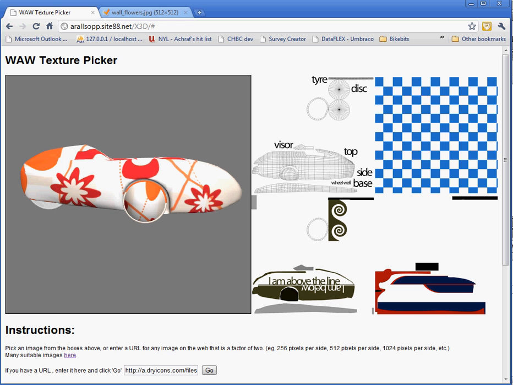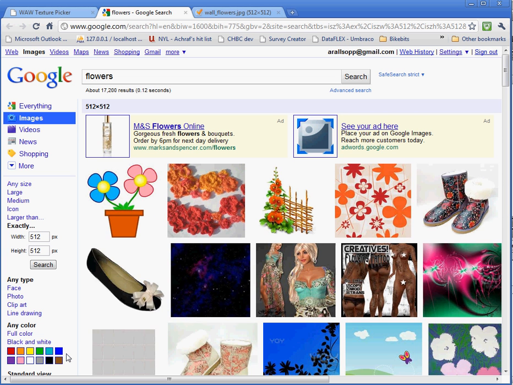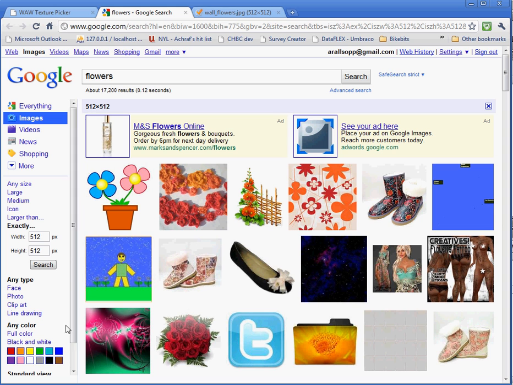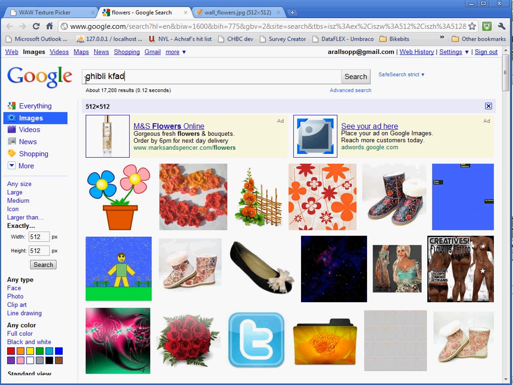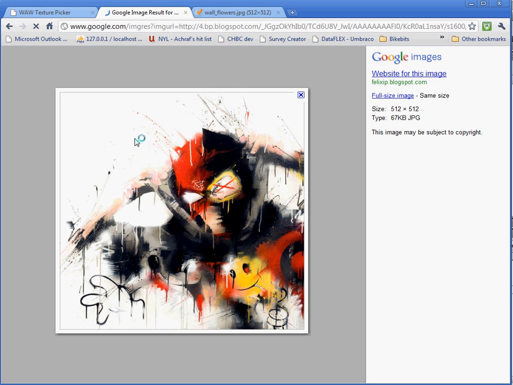Now that image specifically was exactly 512 pixels by 512 pixels. They don't have to be exactly that size, they can be 1024 by 1024. As long as it's a power of 2, it'll work fine. If it's too big, it'll take too long to load, it'll be a bit boring. But it'll work with any kind of image tool. So you can do it with GIFs, you can do it with JPEGs.